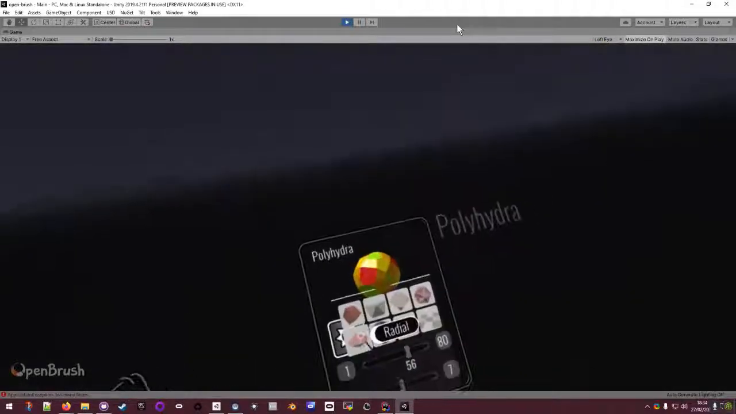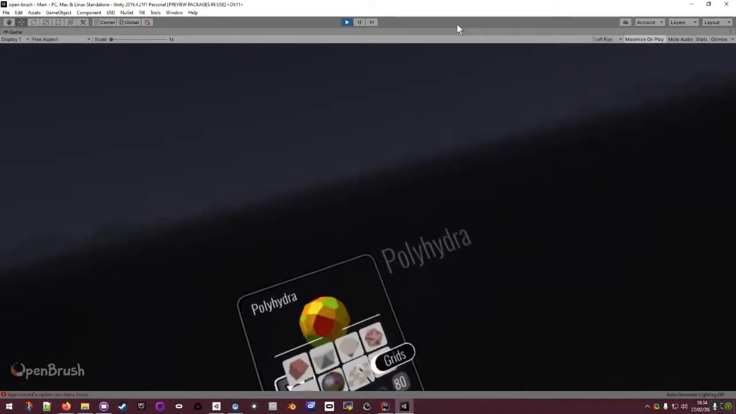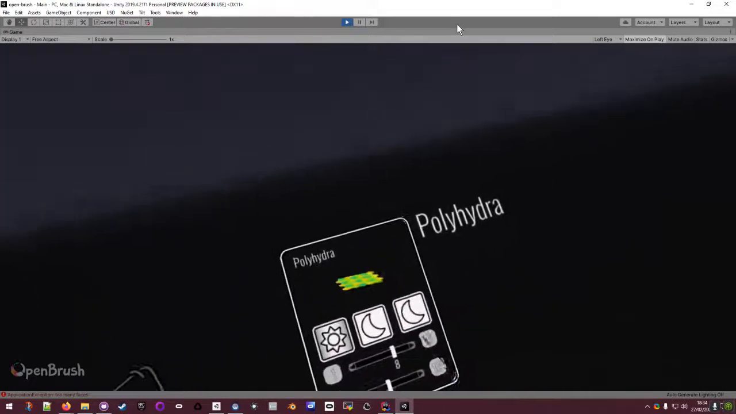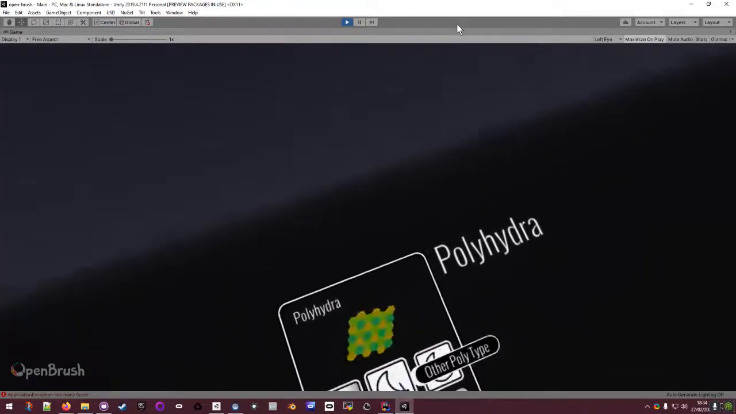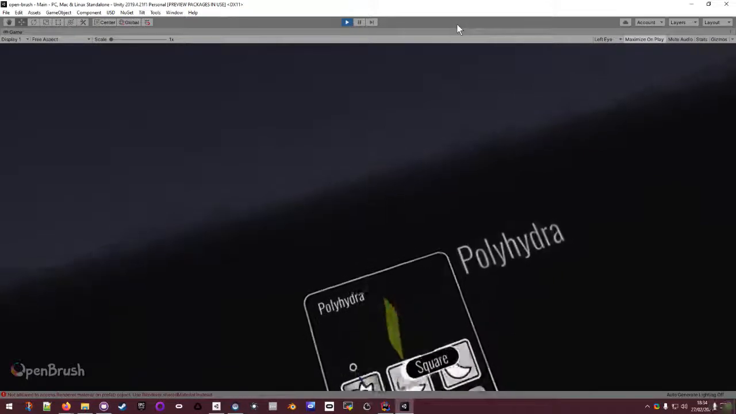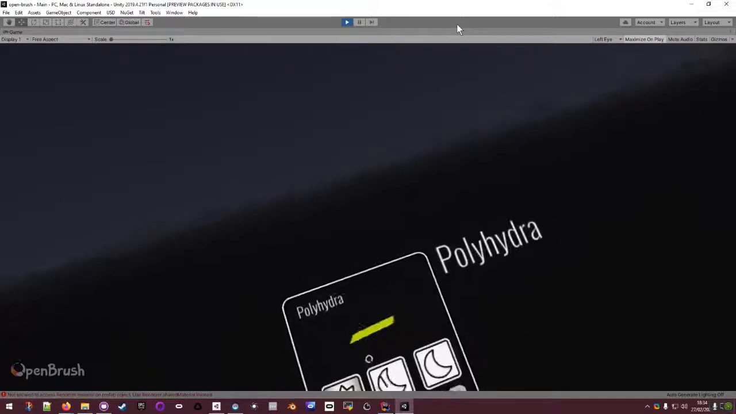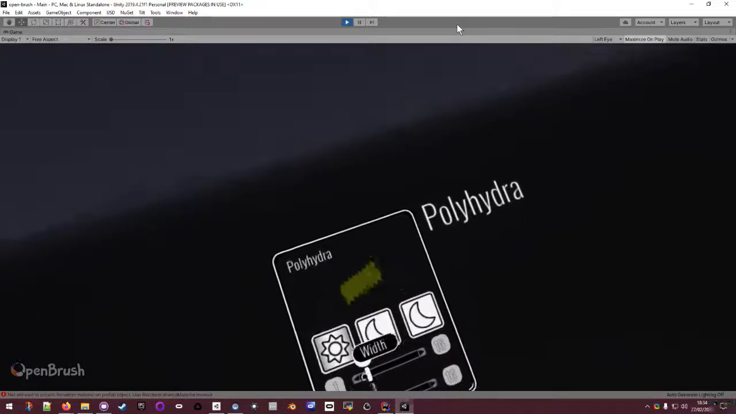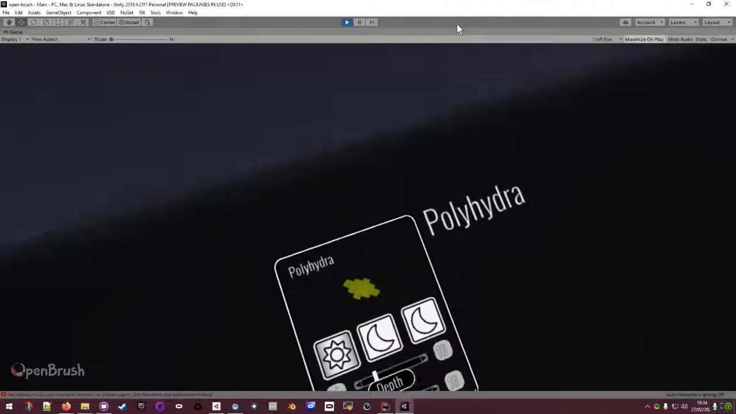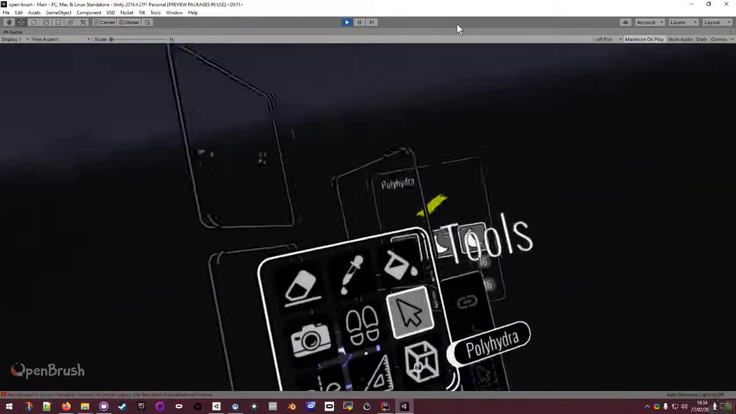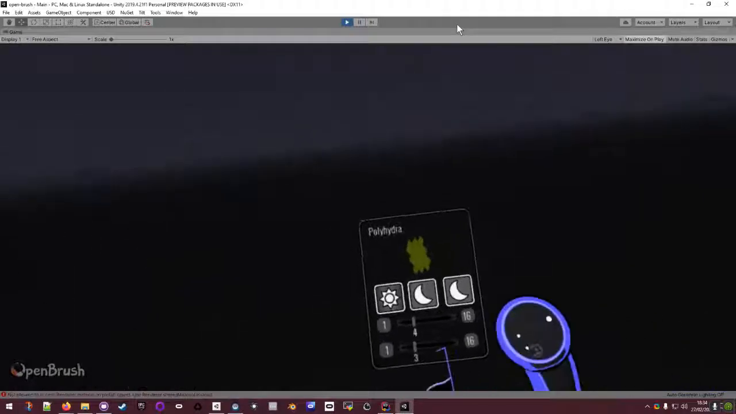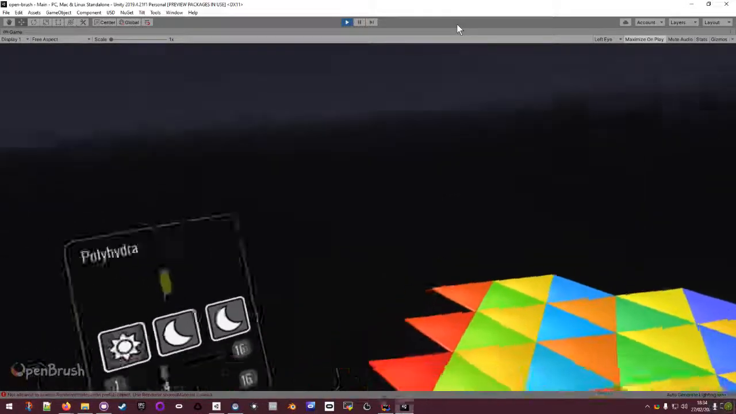Let's get on to the last two categories, grids. You've got all the obvious regular tilings of the plane. Because they tend to be huge, I'm going to take the size right down. Oops. Now it wouldn't do anything because I wasn't in polyhedra mode. There we go.